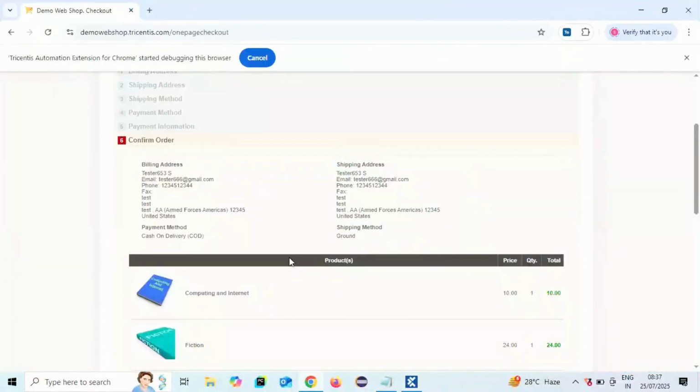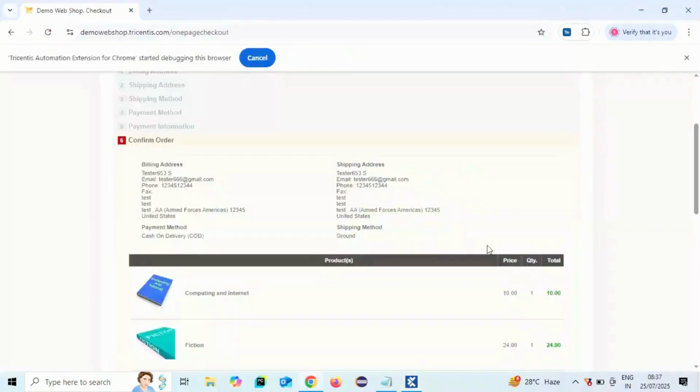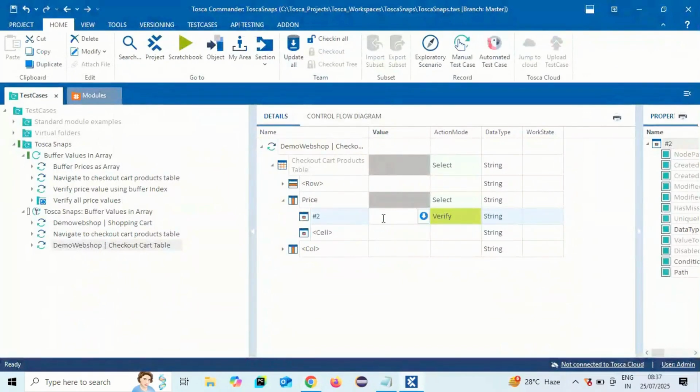And if we go from the table level, this is the first row which is having the header, and this is the second row which is having the first product, computing and internet. So to check that row, I'm going to use #2 and I need to check the price value. To take the price value from the array, what we have to do is buffer of price. This is the name I have given to the buffer, and this is the second value from the array. So to access the second value, I need to use price of 2.